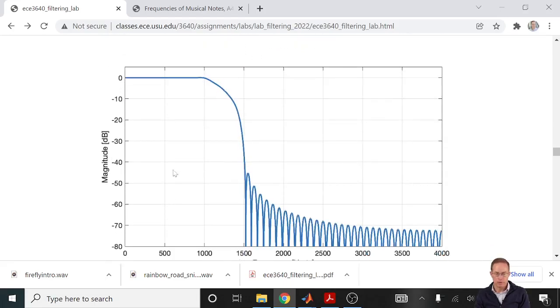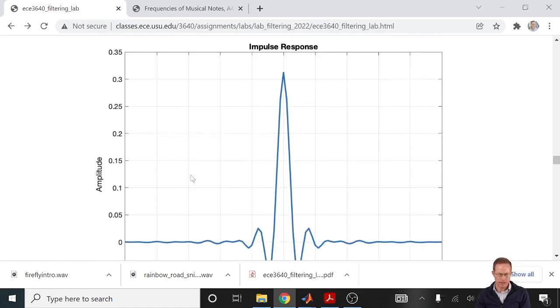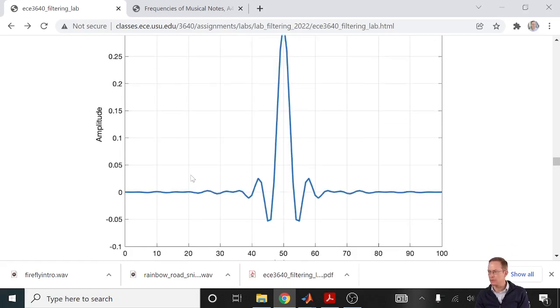If we view this trapezoidal filter on a dB scale instead of a linear scale, you can see what the actual ripple looks like in the stop band, which is interesting. We'll have more to say about that in the future. And then here is the impulse response. Again, it looks kind of like a sinc function. It's actually a product of two sinc functions.